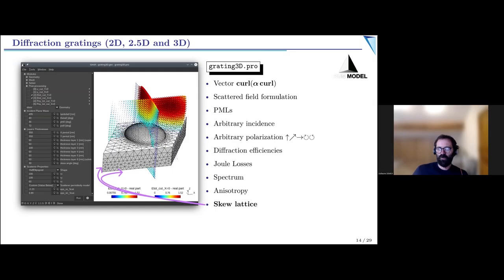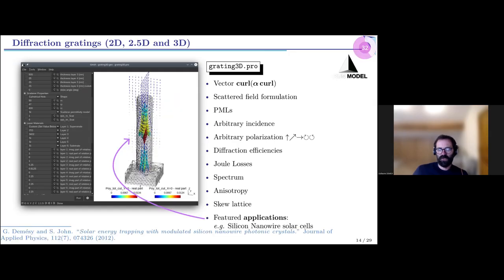Moving on to another application that we have featured as well, there is one application that I show here for silicon nanowire solar cells, where we can directly have the field scattered by this periodic arrangement, for instance.